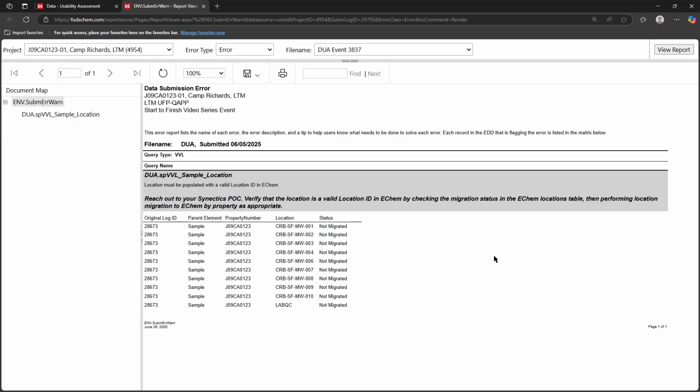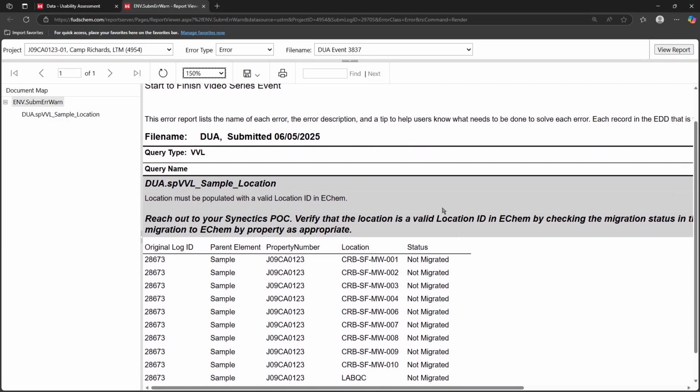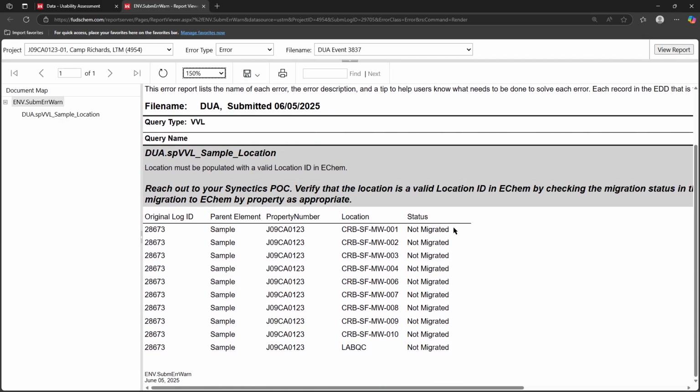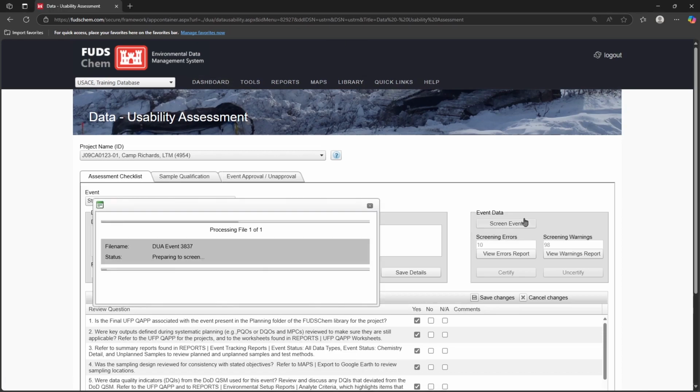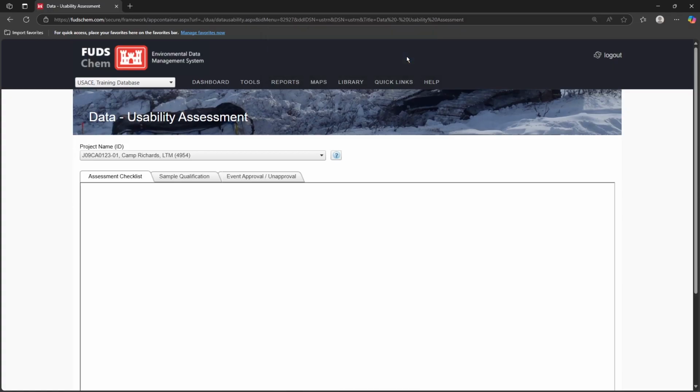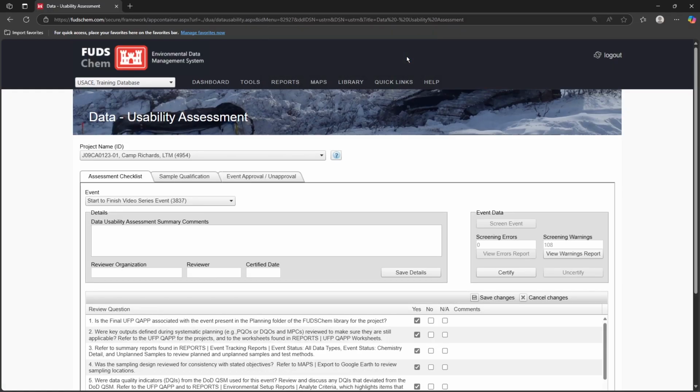Looks like my locations aren't migrated to eChem yet. I'll reach out to my Synectics point of contact to get their help in migrating locations. I had to make a few updates to locations for them to be acceptable quality, but that's done. Locations are migrated, and I'm ready to screen again. Looks like this time we're error-free.